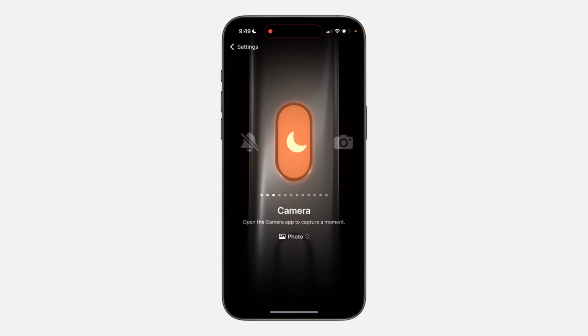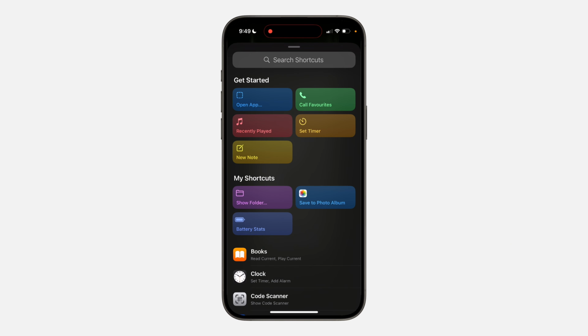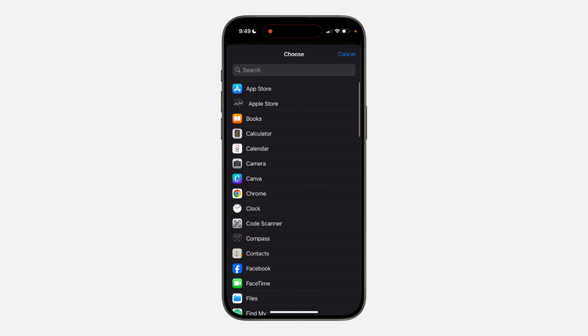on action button. Once you click on it, scroll and look for the shortcut. Under shortcut, click on choose a shortcut. After that, click on open app at the top right here. Once you click on it, select the app that you want it to open.